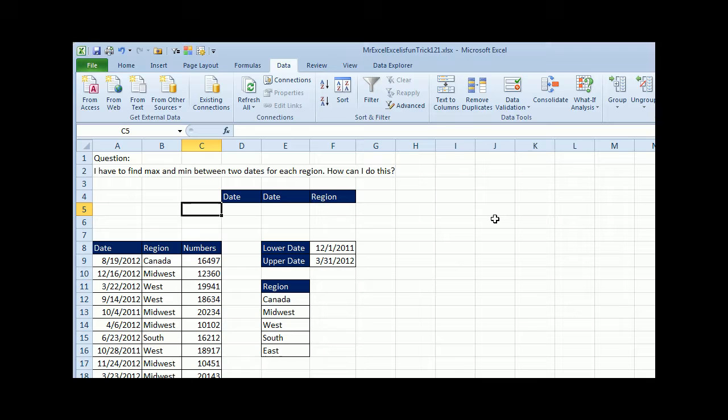All right, well, I'm going to do it using a DMIN and DMAX. So those require a criteria range. The criteria range has to be set up with headings at the top and the values just below. So I'm going to build a criteria here of greater than or equal to ampersand the lower date, and then also less than or equal to ampersand the greater date. And then we're just going to build our first region with Canada.